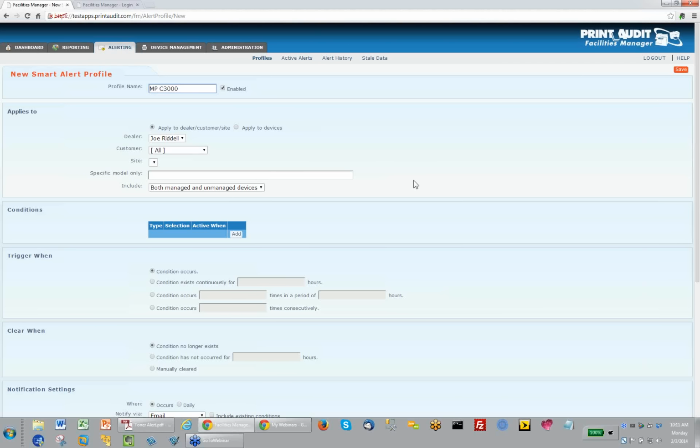Now, the second type of smart alert profiles that we recommend, of course, is going to be service alerts, and I'll show you some of the options on that as we go through all of these conditions. And then the third one is the stale data, so that instead of looking for your particular devices that are stale or sites that are stale, you can actually get an alert on those.